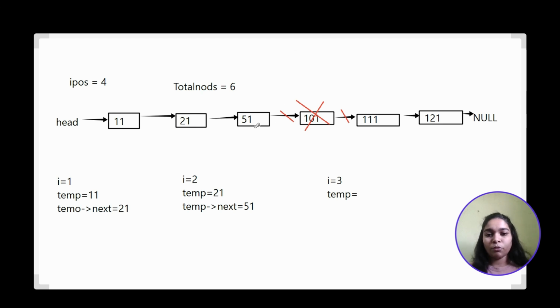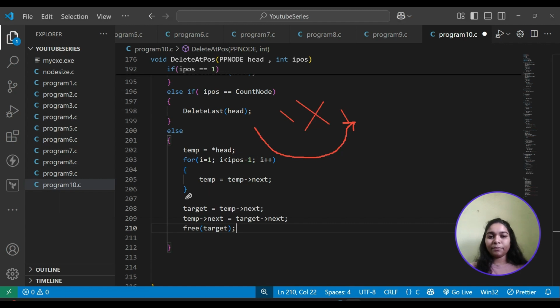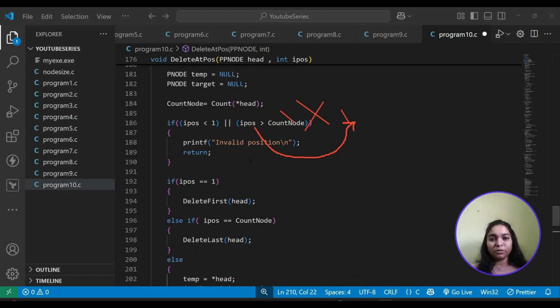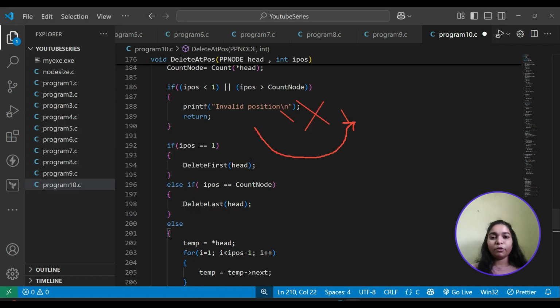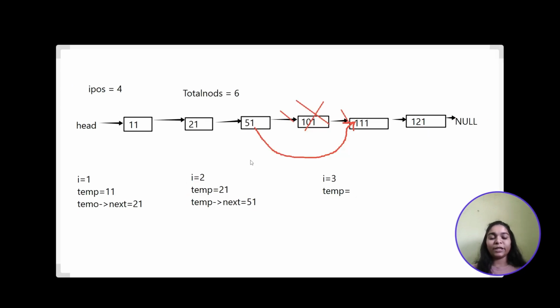So now 51 is directly linked to 111, and this is done by these three lines. And at the end, we free the target. So in this way, this is how delete at position works, right? If you want the diagram, here is the diagram and full explanation of it. Just do one thing, draw it yourself and explain it so that you will get it better, right?